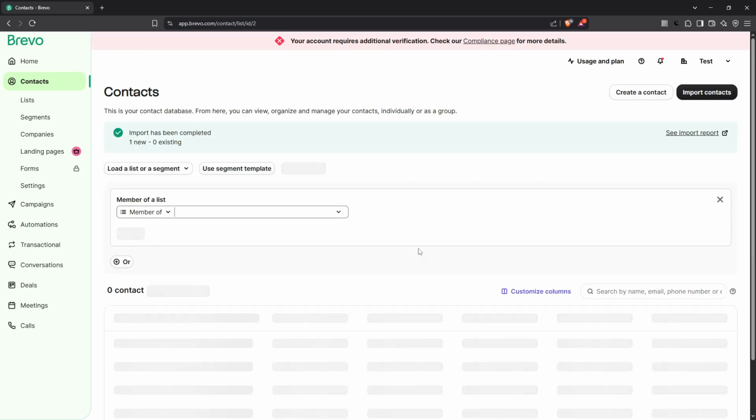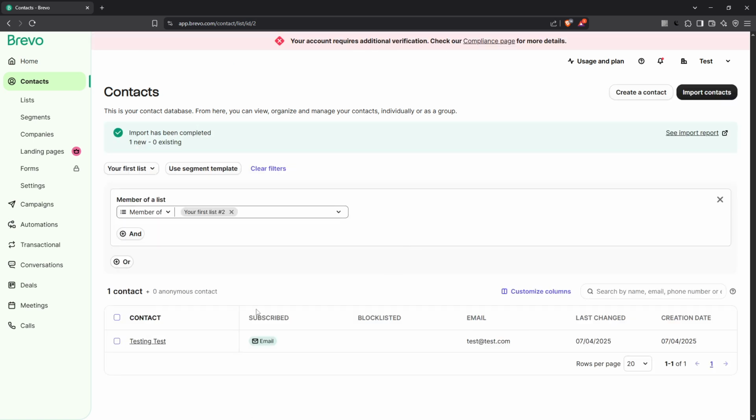And there you have it. Your email subscriber list is now successfully imported into Brevo, ready for your next campaign or newsletter.